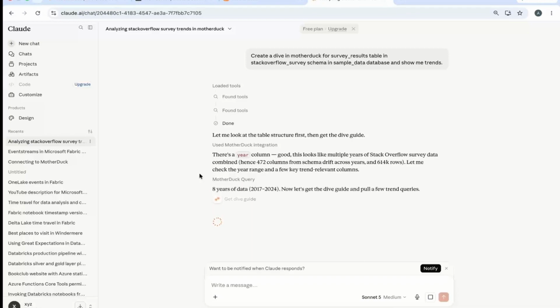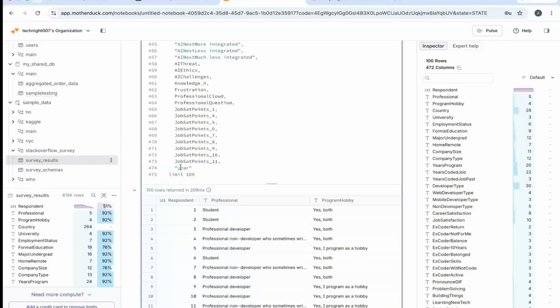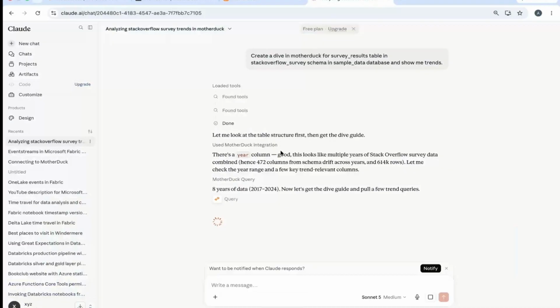So it has identified that there is a year column, as we can see here at the end. Good, this looks like multiple years of Stack Overflow survey data. It has identified 614K rows. Let me check the year range. So it's checking the year range. It's 8 years of data. Now it will read the dive guide. So there's a dive guide created by the MotherDuck creators, and it will pull a few trend queries. You can see the whole plan here.